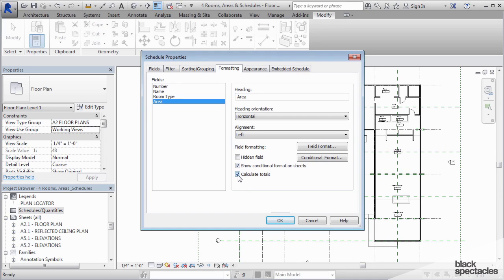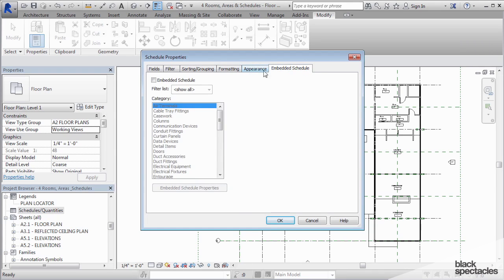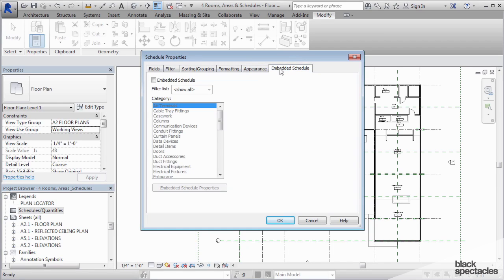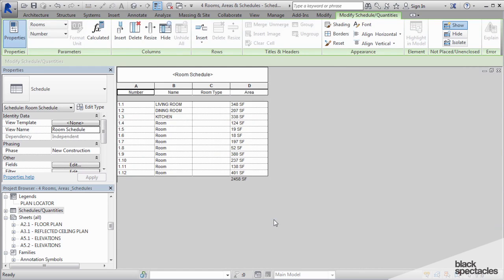calculate totals. And now the last two tabs here, this is just appearance, so this is just how Revit shows the schedule. It's pretty self-explanatory as to what all of this is. And then this is something I don't really want to get into as part of the intro class. So click OK, and then there is our schedule.